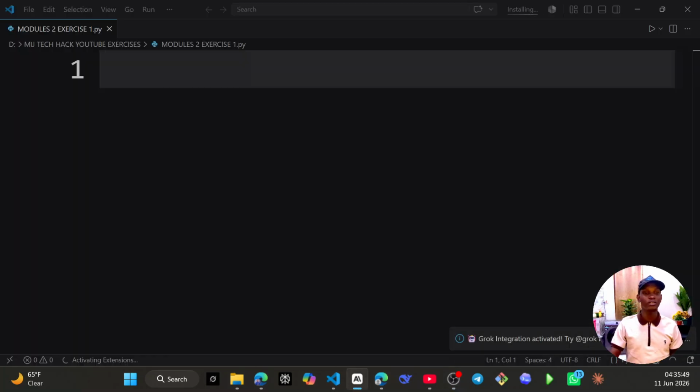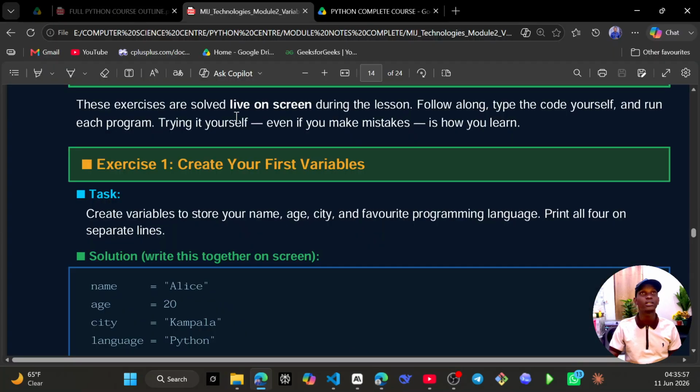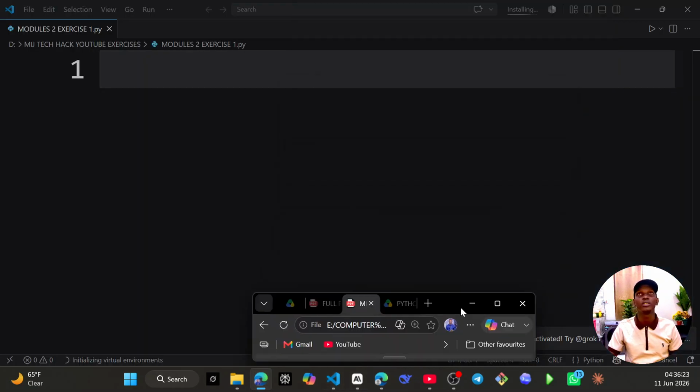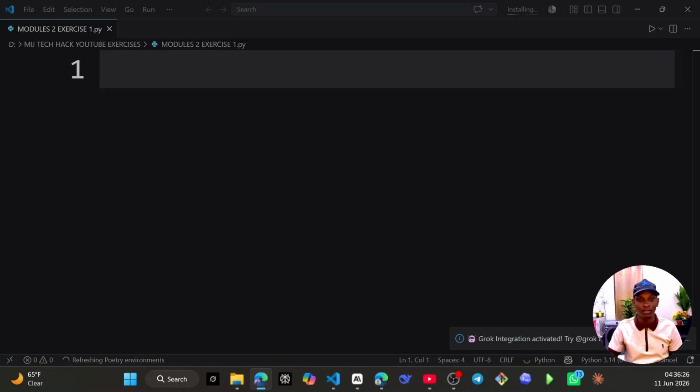So exercise 1 is called create your first variables. What does exercise 1 say? It tells us that the task is create variables to store your name, age, city, and favorite programming language. Print all 4 on separate lines. So we shall copy this task as it is, and then put it as a comment in our VS Code.